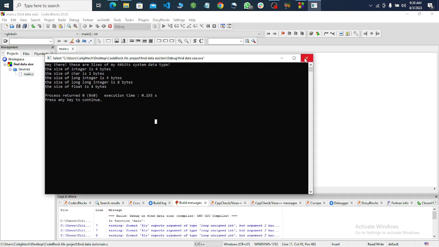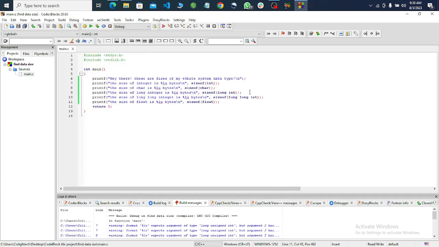So thank you very much, guys. This is just how to install Code::Blocks and run a program. With this, you can code any program that you want with just this knowledge.